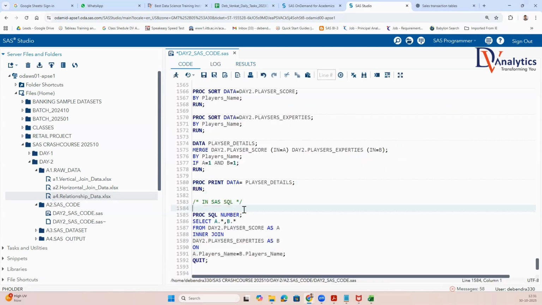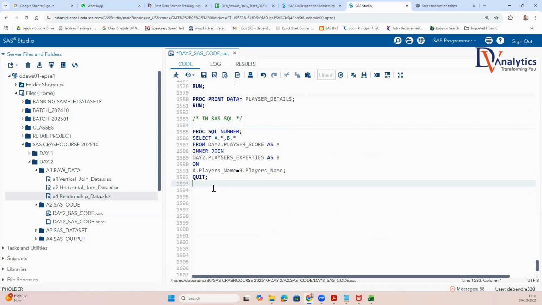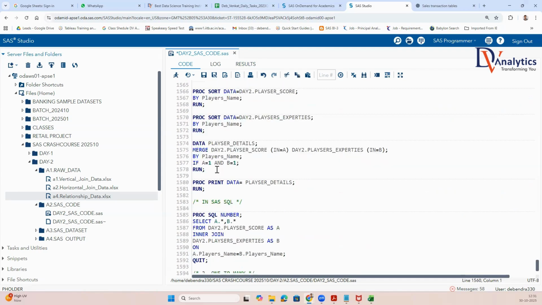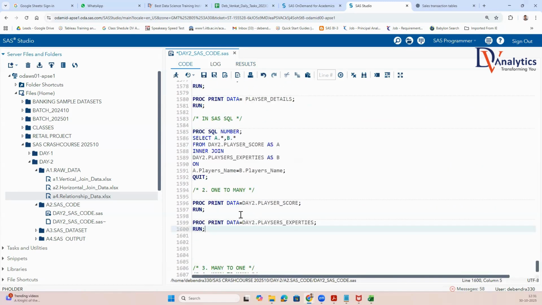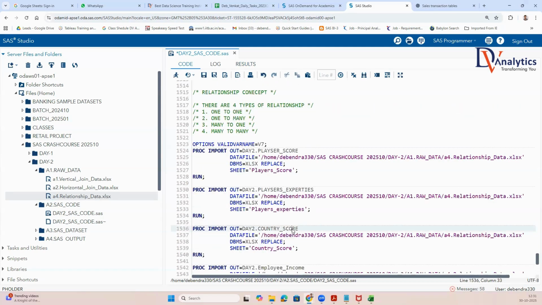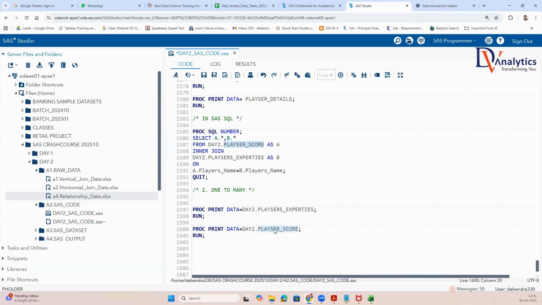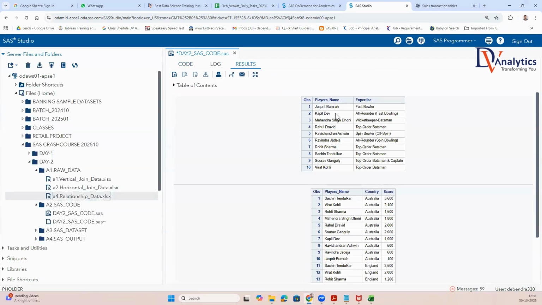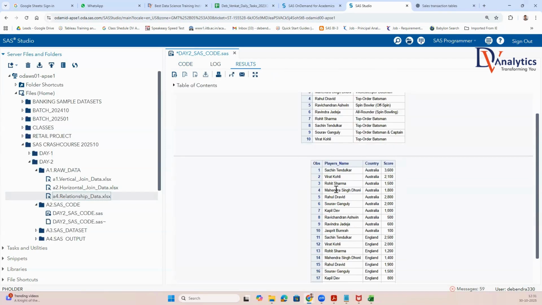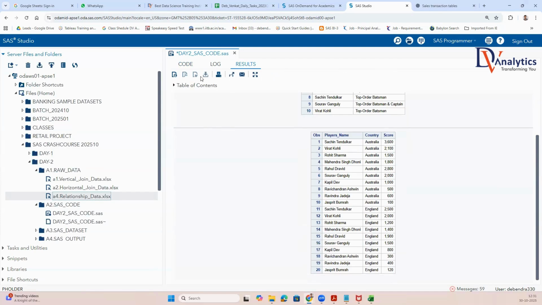Okay. Yes, sir. Now we'll go for the next relationship, which is called one-to-many. What will I do here in this example? I will take player's expertise as my left table, and the right table would be my country score. Can you see this, guys? This is my player's expertise, by player's name and expertise. This is my player's name and the score against Australia and England.